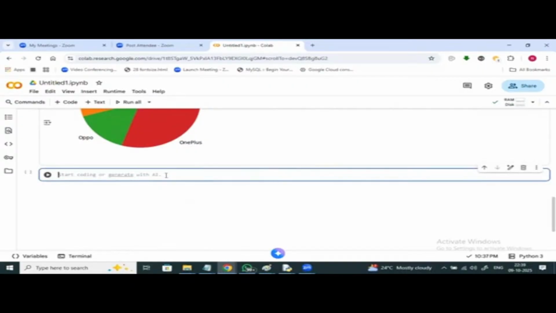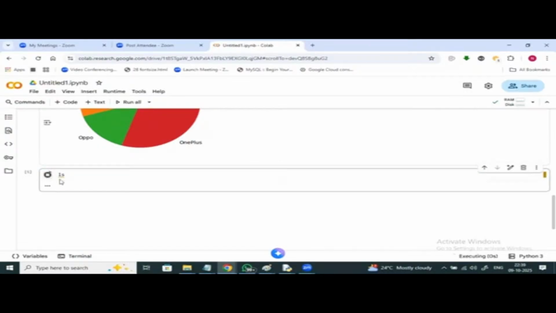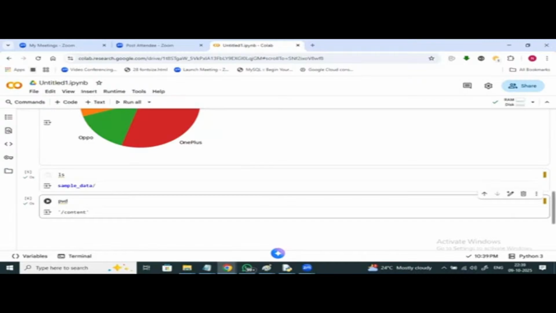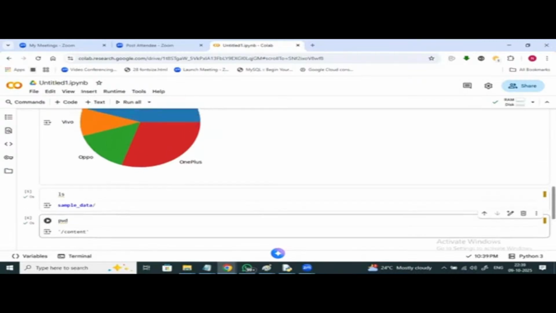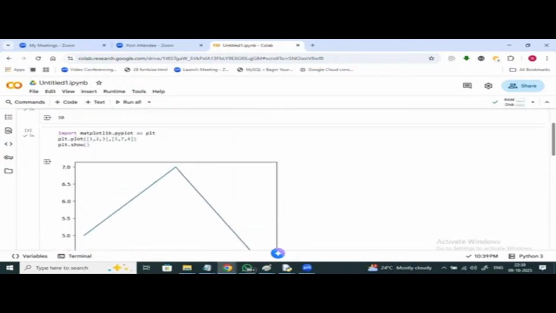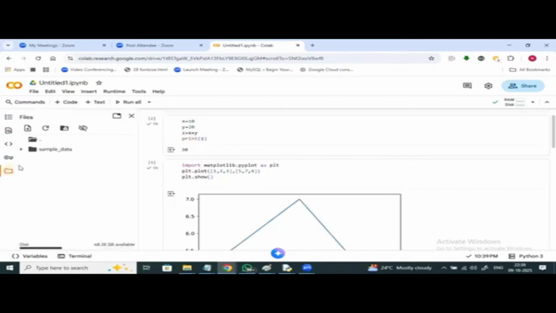If we say ls and execute the ls command, it lists things out, and if we say pwd, present working directory, and execute it, it shows the current location is /content. In this way, any command you can execute here. If you want to upload anything, can you see files here? If we click this files, you will see the upload option.